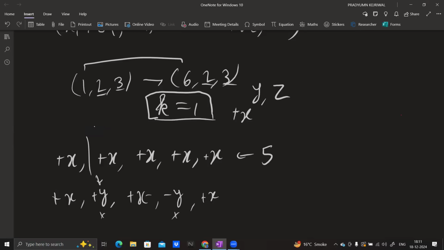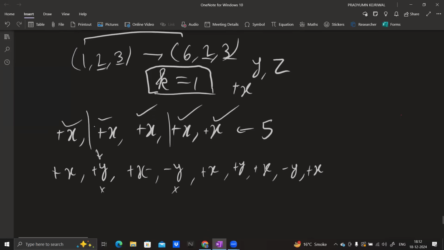We have three x's, this and this. Then I'll add plus y in between these two. Then I'll add plus x. This is this plus x. Then I'll add minus y, and then I'll add this plus x. I hope you understand what the notation is. Plus x means that I am moving in the positive x direction, increasing the x coordinate by 1.